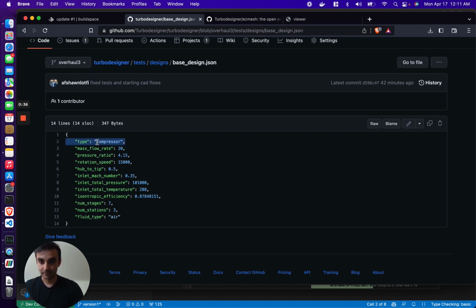So, for example, for the compressor, you just specify I want a compressor. You say, for example, I want it to have this mass flow rate, which is how much flow is coming into that compressor for that design, and I want to 4x the pressure on the outlet, and specify how fast this compressor is spinning and the inlet Mach number, all kinds of inlet conditions for temperature, pressure, and the target efficiency you want.